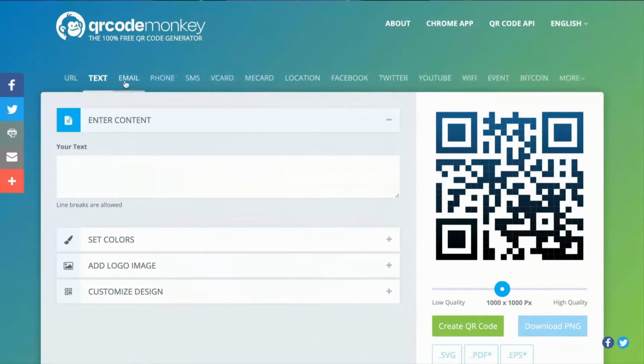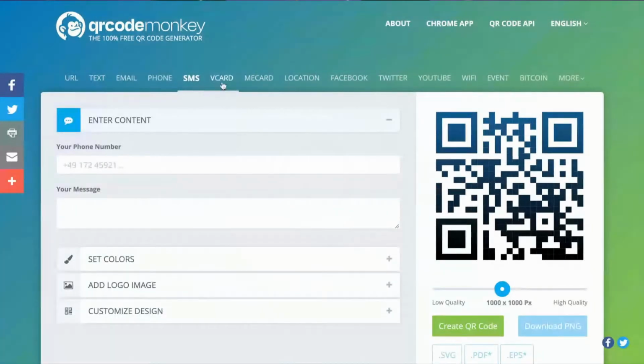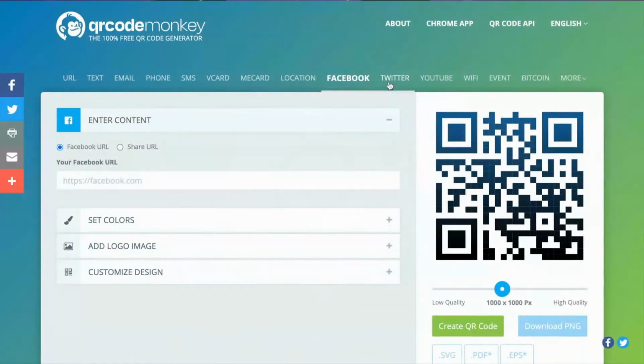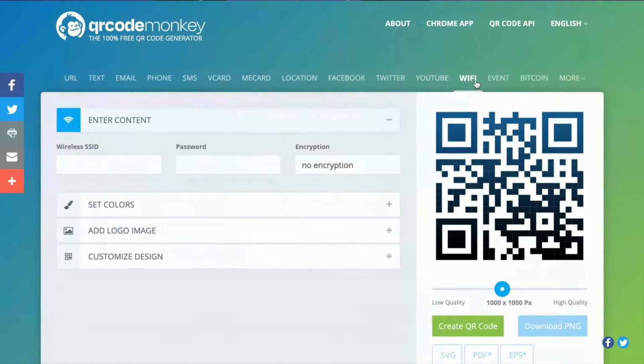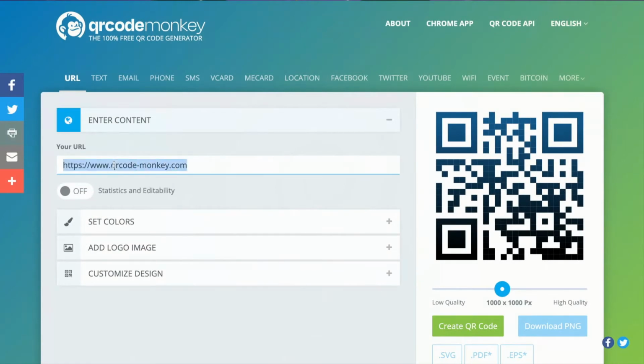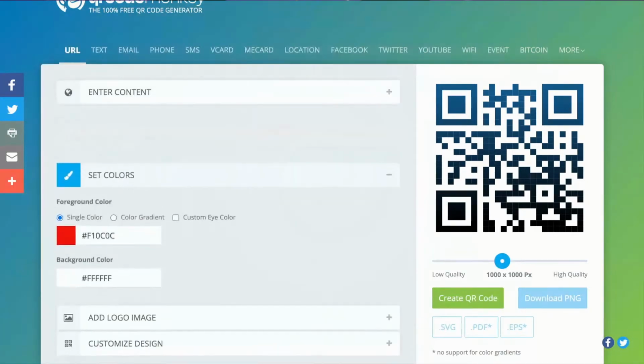As you can see, you can do different things: text, email, phone number, SMS text message, vCard, MeCard, your location, Facebook page, Twitter account, YouTube, the Wi-Fi details, event, which will even put the dates in the calendar, even a Bitcoin wallet. But you want to put the URL of your website where you want to send them to in here. Do remember to put HTTP at the beginning. So once you've got the details in there, that's where it will send it.